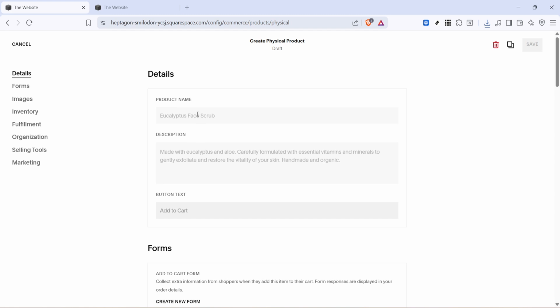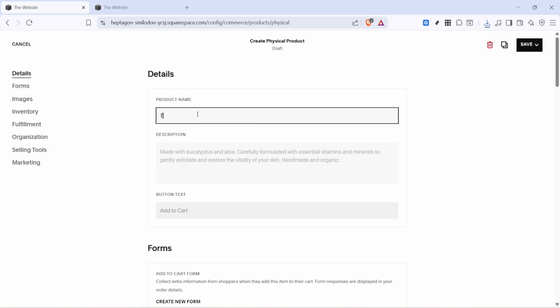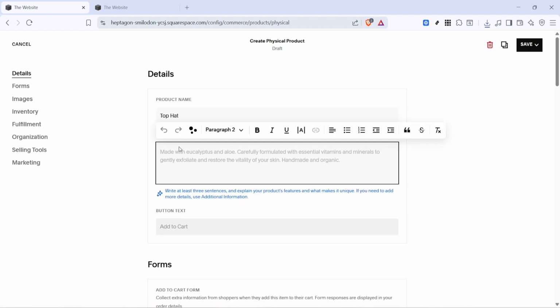First, type in the product name. Make sure this is clear and easy for customers to recognize, since it will appear on your store page and product listing. After that, type the description. This is where you explain what the product is, what makes it valuable, and any important details a customer should know before purchasing. Next, click Add Images to upload product photos.